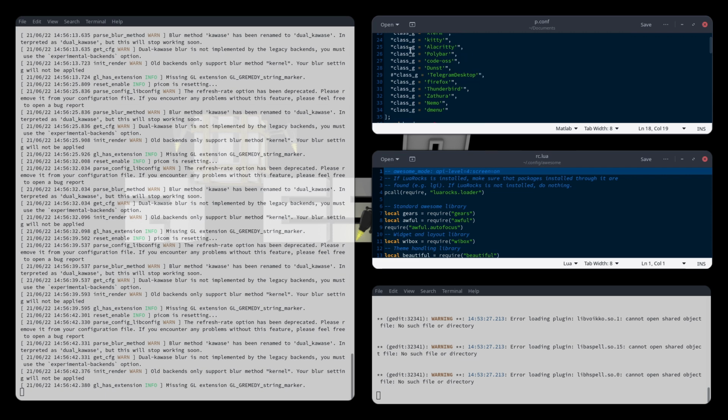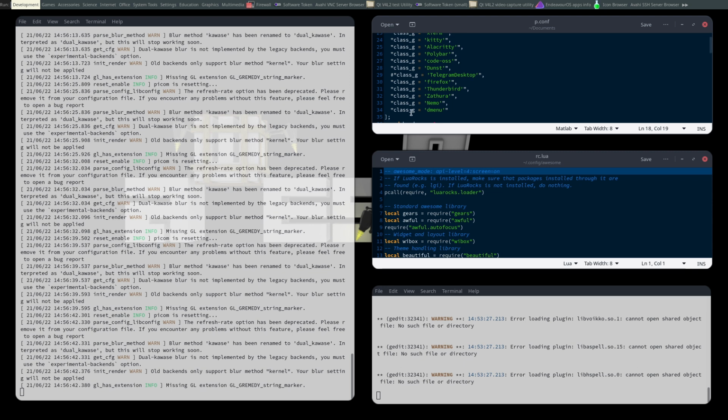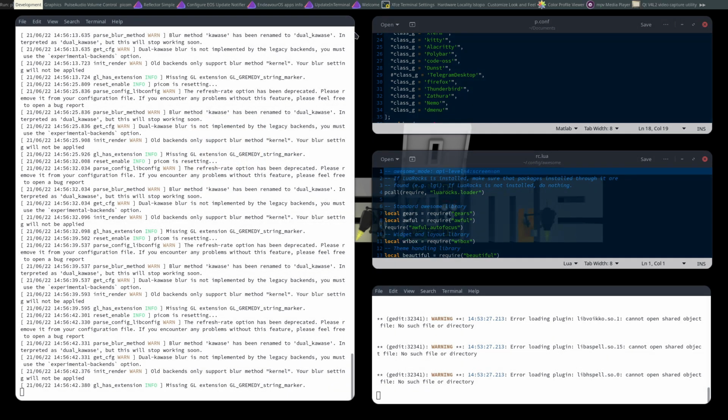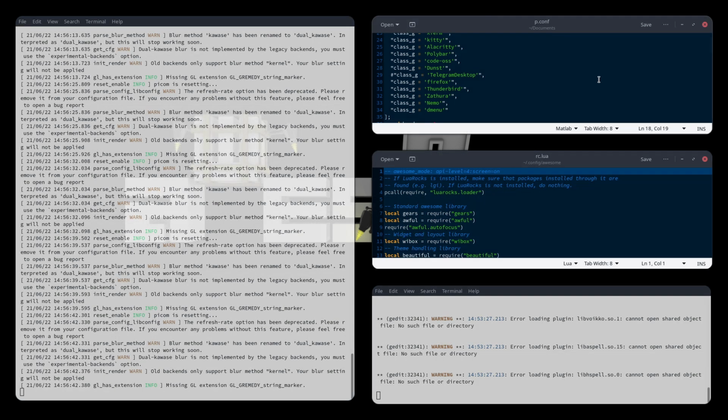So there are certain things that you can exclude from the rounded corners. For example, Firefox, Thunderbird, Nemo, dmenu. So if you just open this, as you can see, it has been excluded from the rounded corners and it doesn't look weird, right? So that's a good thing. Okay, click escape in order to close that.